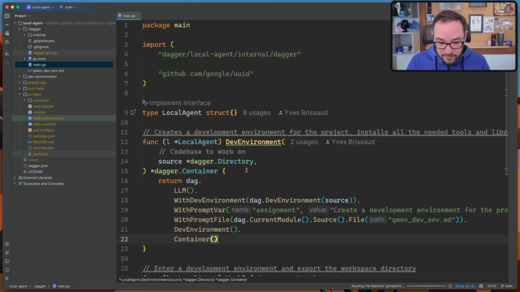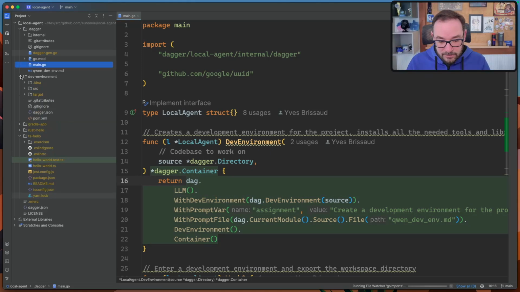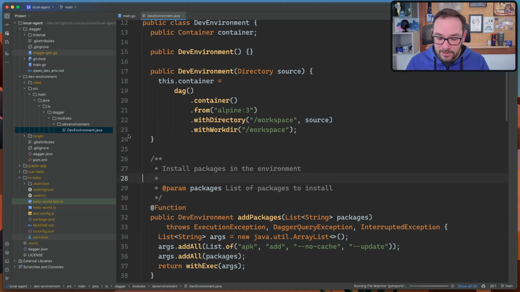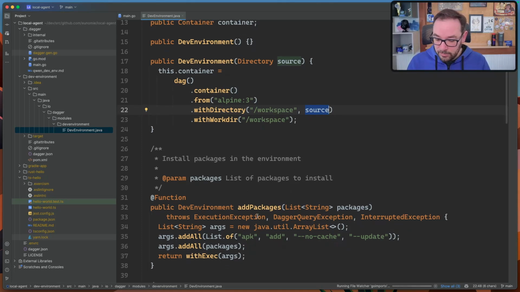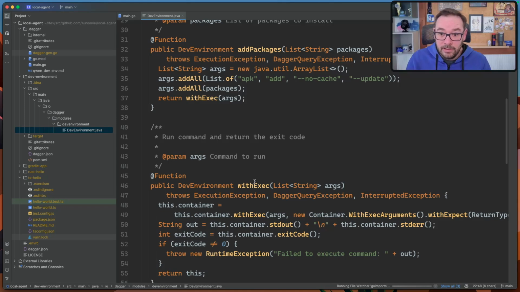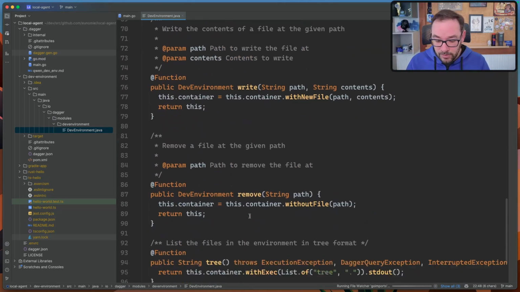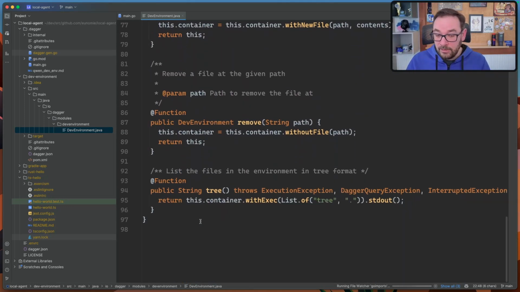And where are they defined? They are defined inside this dev environment. The dev environment is another Dagger module, but this time in Java, because again, we can mix everything we want. This dev environment is basically saying, hey, you have a container that is based on Alpine 3, and I just want the directory, so the TypeScript project. And it defined a few tools. One tool to add packages, one tool to execute any command inside this environment. What else? One tool to read a file, to write, to remove, or to get the list of the files.